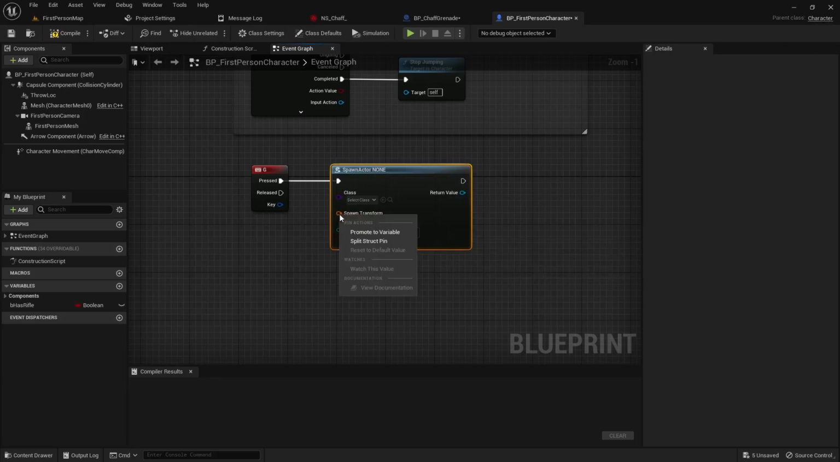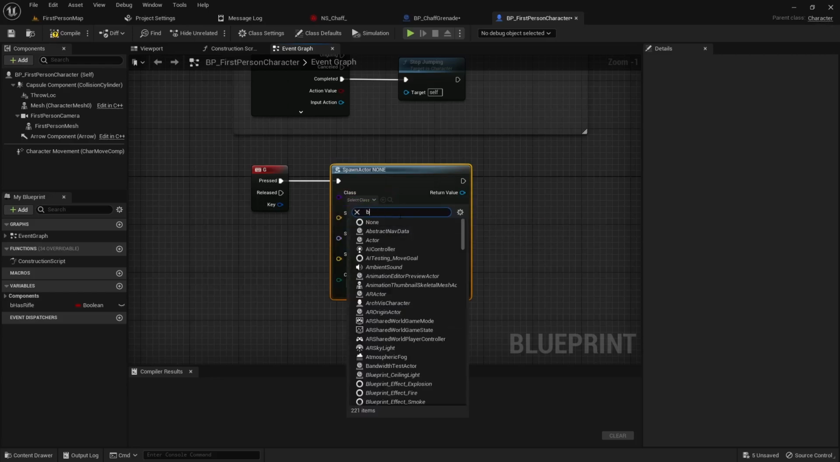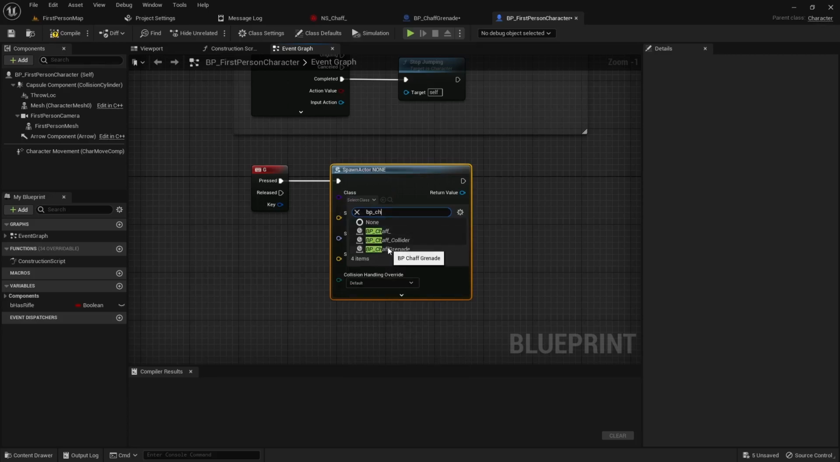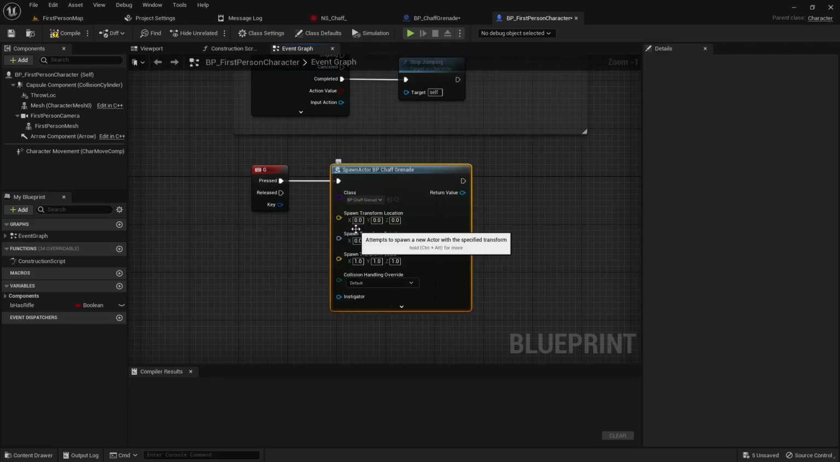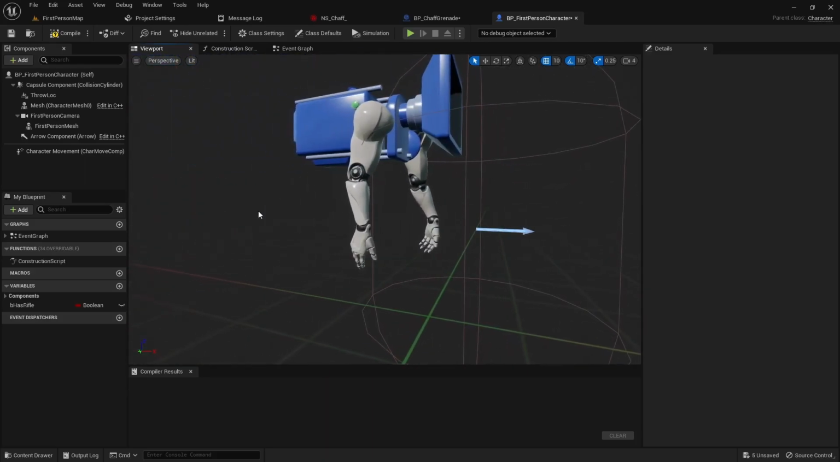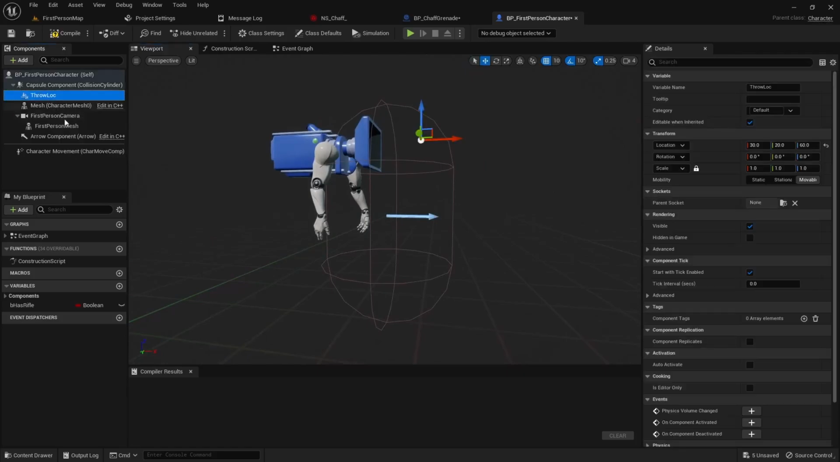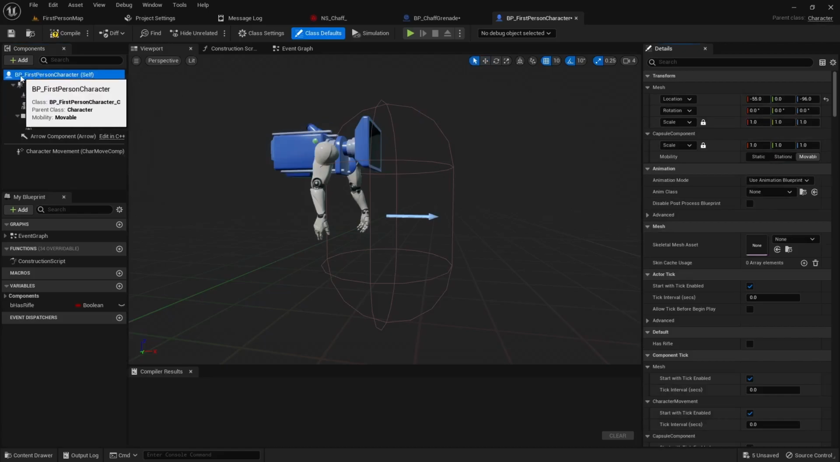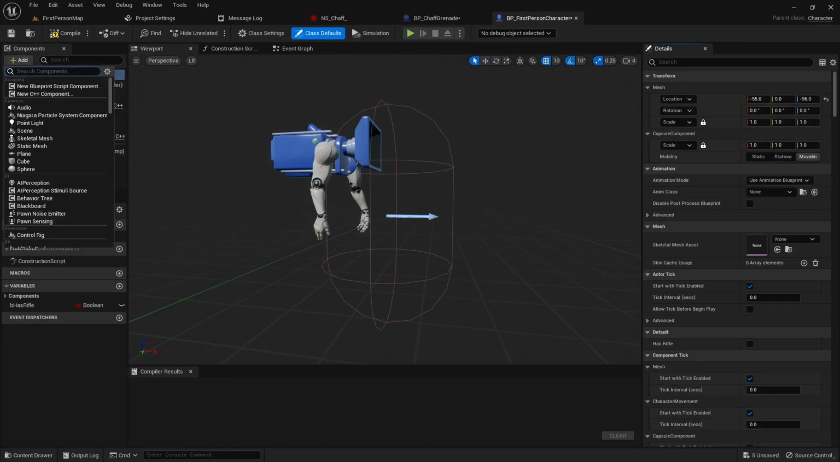And then I'm going to right click and split this structure pin because I really only need the location. The class I want to spawn is the Chaff grenade that we created earlier. The problem is I have no way to actually spawn in a transform location. So I need to create a reference to be able to do that. I made one for the demo called throw location, but I'll make another one just so you can see the process. I just select the main character and you hit add a component.